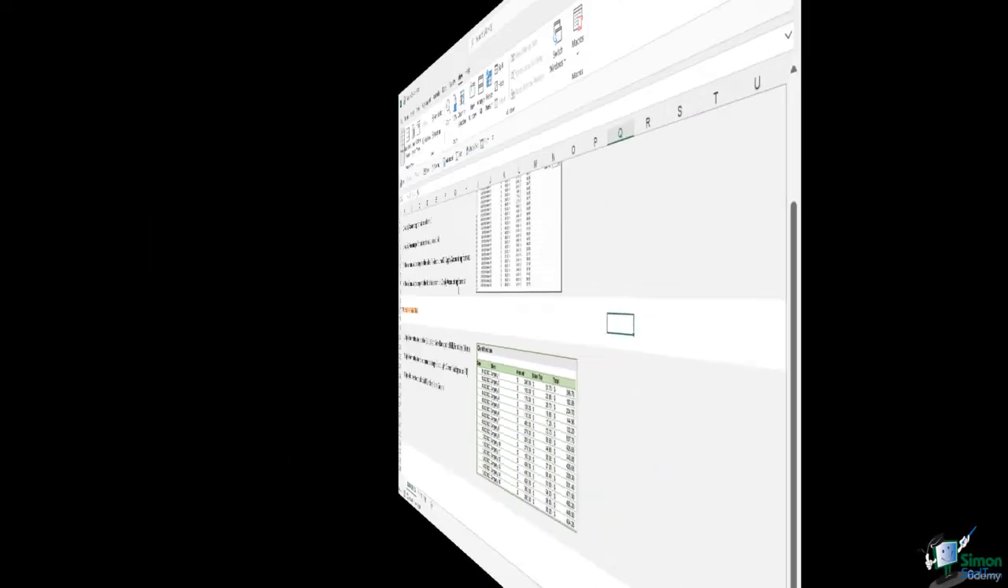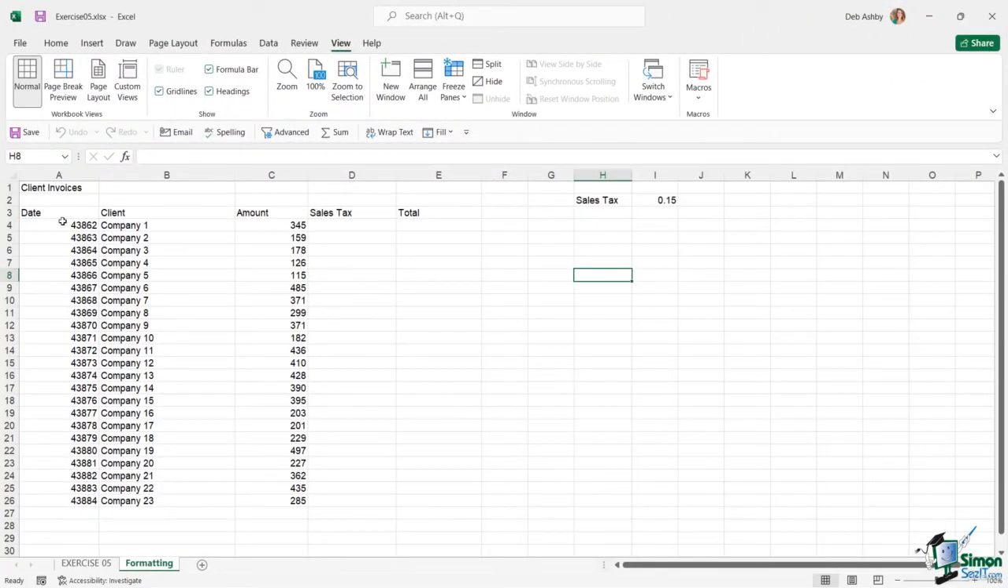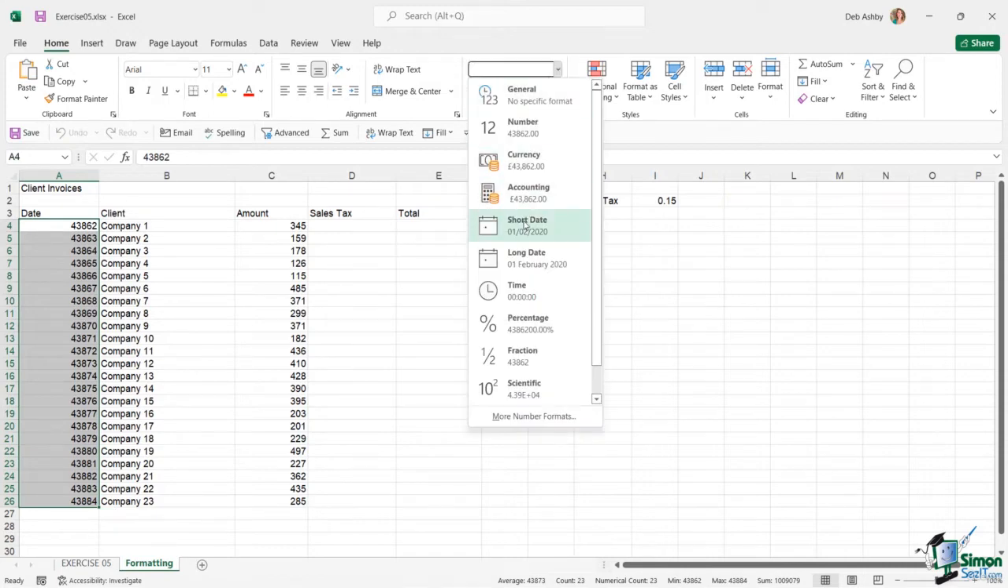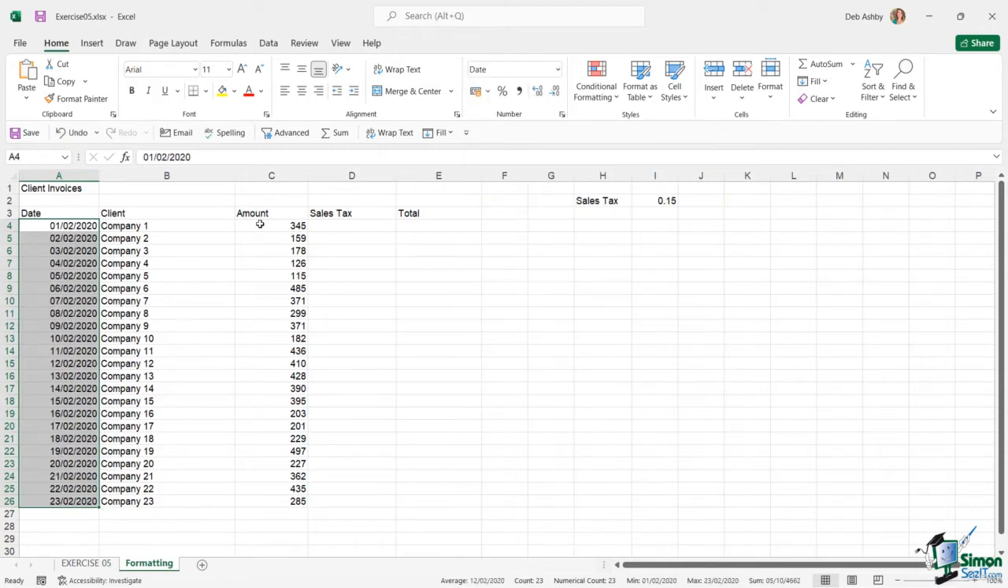please keep watching. So the first thing I asked you to do here was to apply the short date format to the dates that we have in column A. So let's select everything, Control Shift down arrow, up to the Home tab, and we're going to choose the short date format.